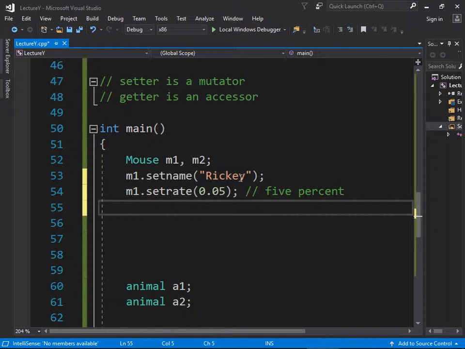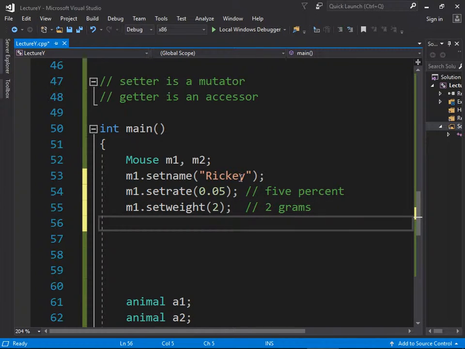And we're going to set his weight. m1.setWeight. He starts off at 1 gram. Maybe he starts off at 2 gram. He's a big baby. And we did not create a set age.